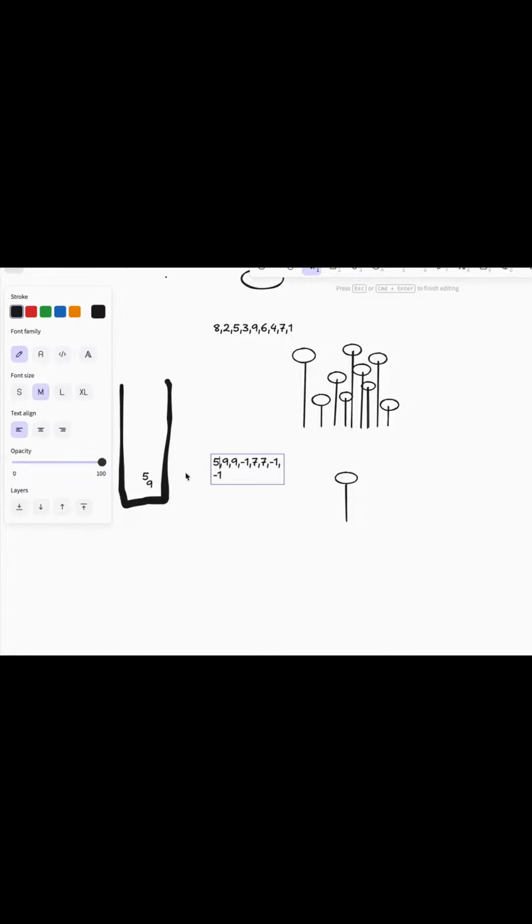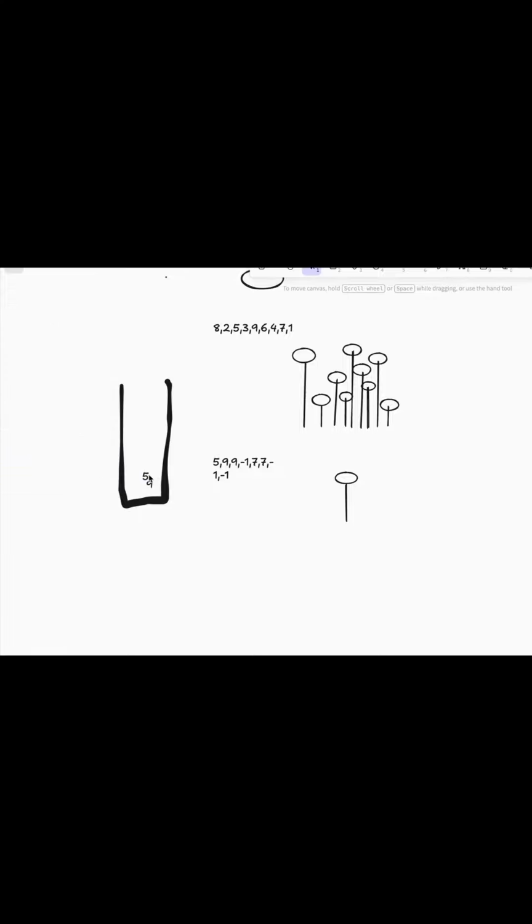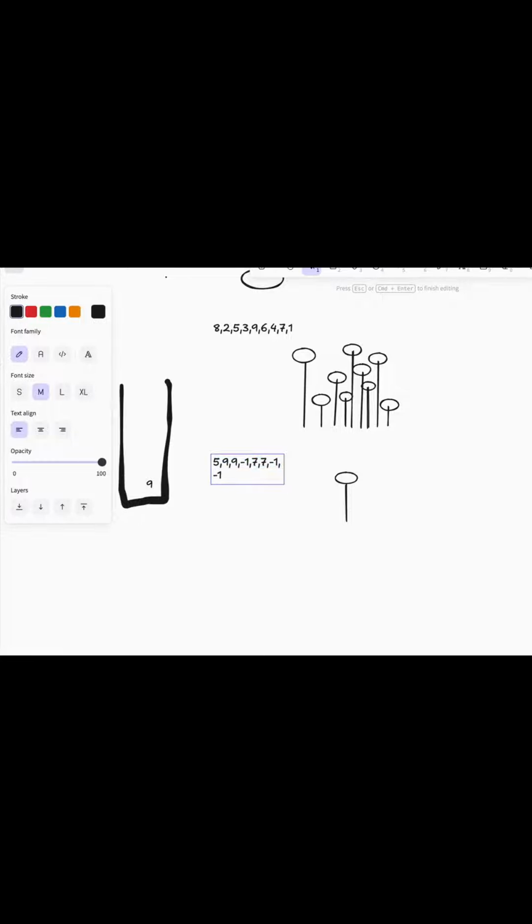For 2, we will put the 5 here in the answer, and 2 on the top. For 8, 2 is useless, 5 is useless, 9. So 9 is the answer. So this is the final result. This is the array for each student which holds the value of the greater student to their right.